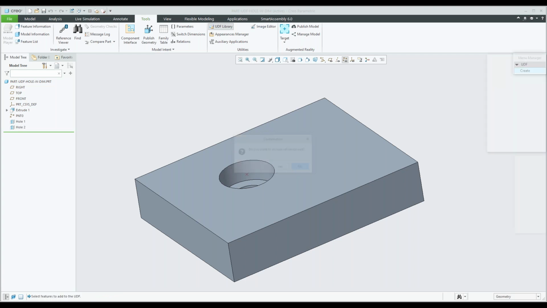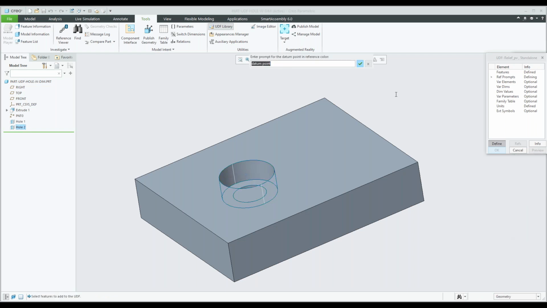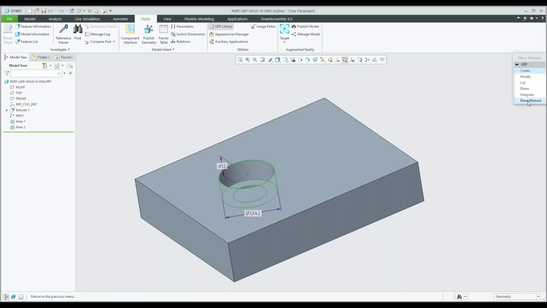Don't want to include that. We only want the second hole now. Pick the second hole and make note of the prompt again. And we're going to make that one variant one as well. Okay, and we're going to call this tier. Let's do that in capital letters. Tier 2. Okay, and done.